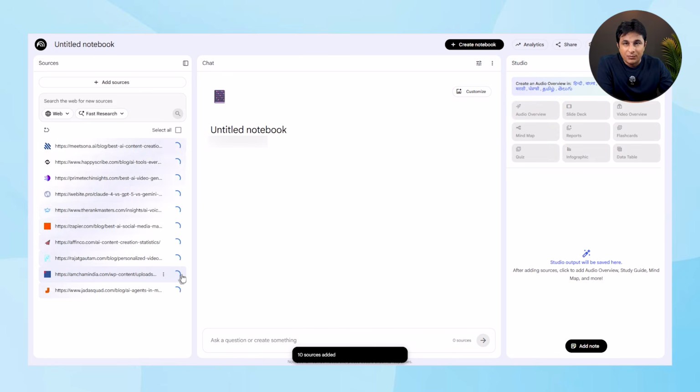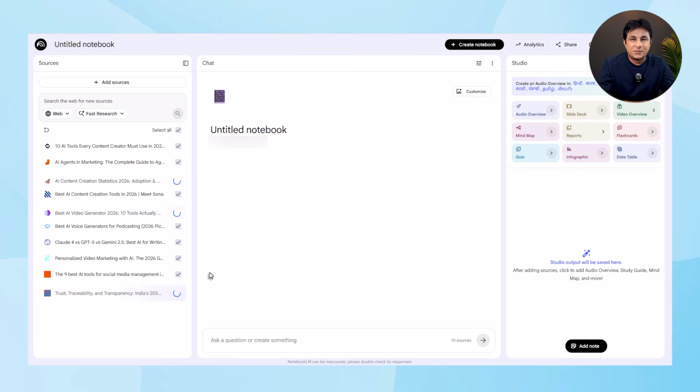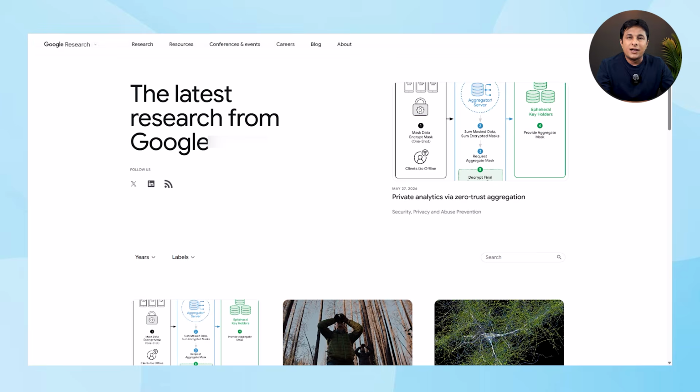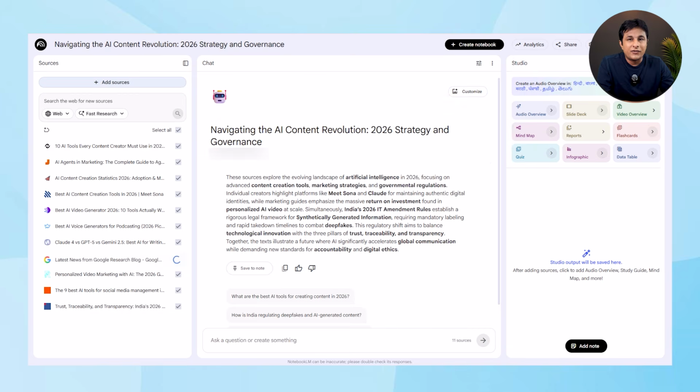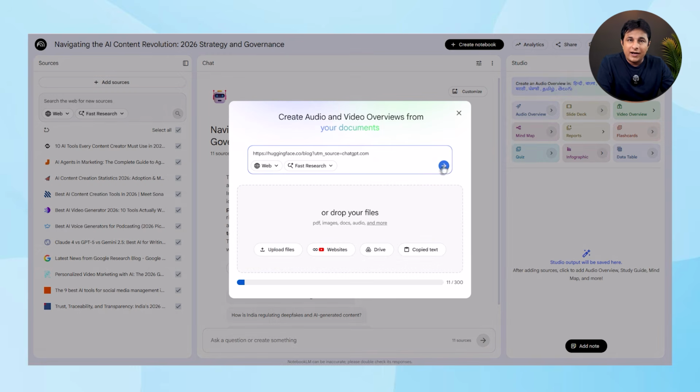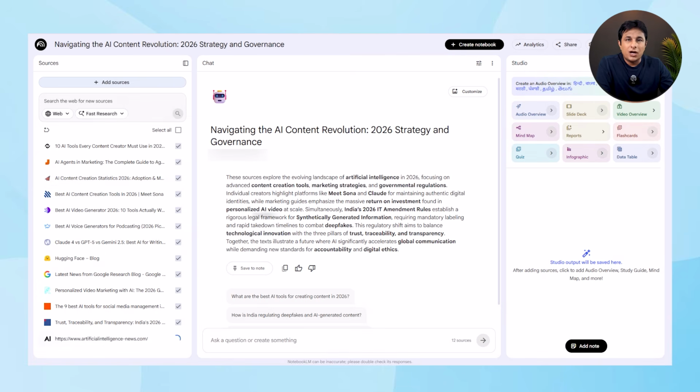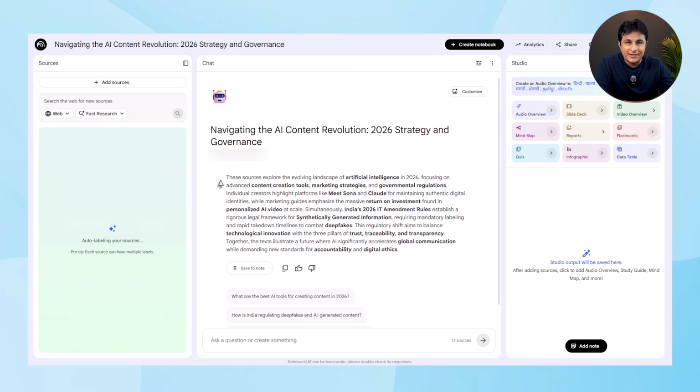Now I'll just click on import. Now let's add a few more sources manually. I'll click on add sources. Here I can just paste a website link directly. For example, I'll copy the Google research blog link and paste it here. Then I'll add it. Similarly, I can open the Hugging Face blog, copy the link and add that also. And I can also add an AI news website link and click on Organize Sources. So now my notebook has both automatically discovered sources and manually added sources. This gives me a stronger research base.